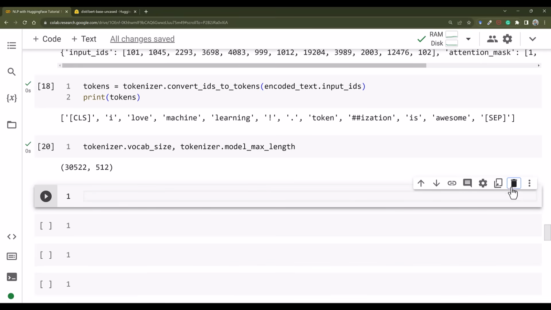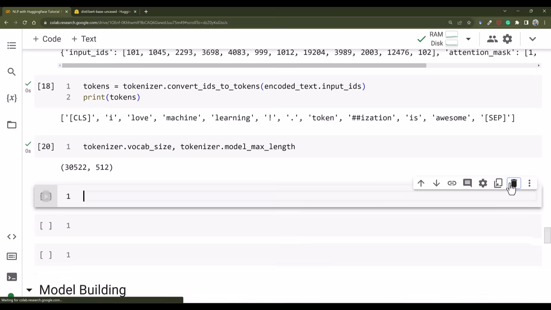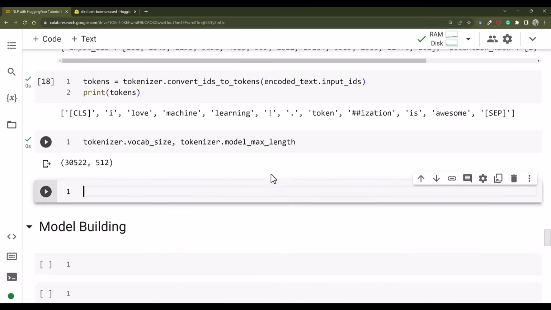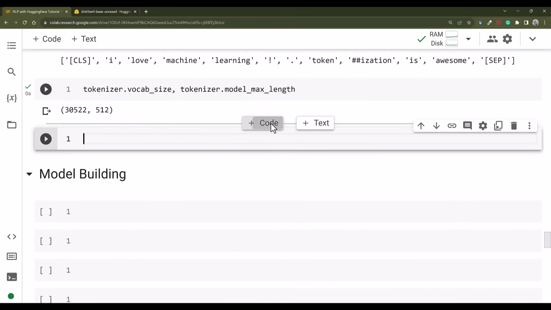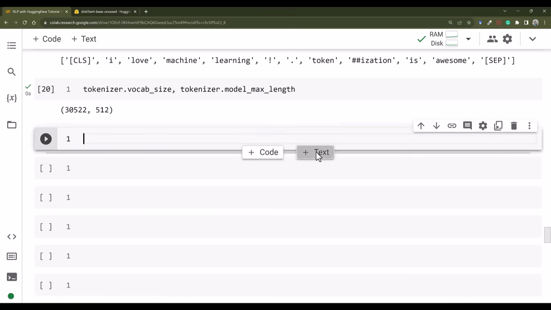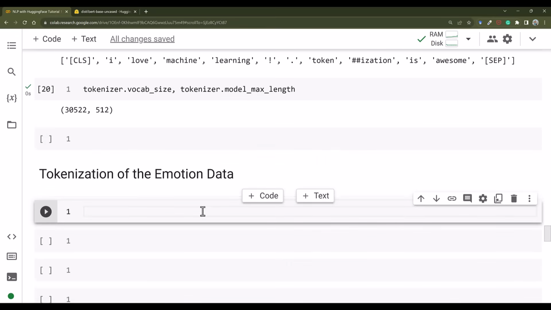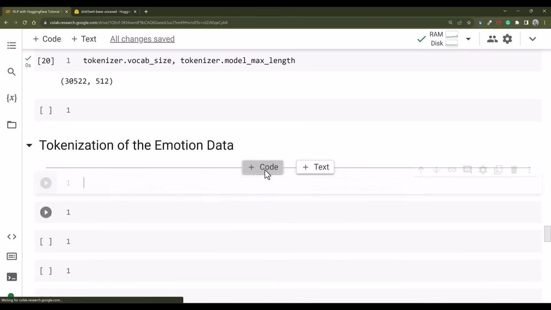Alright, so this is how we do it on sample data. Now let's go ahead and do this on our actual data. So how are we going to do that? I'll be doing it here itself, and I'm going to write here: tokenization of the emotion data. Alright, let's go ahead and do the tokenization of emotion data.